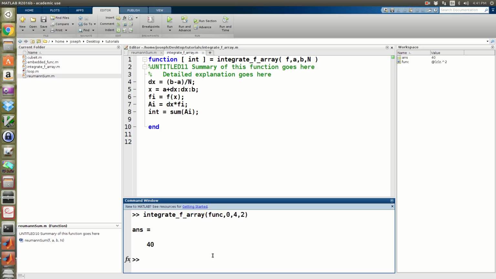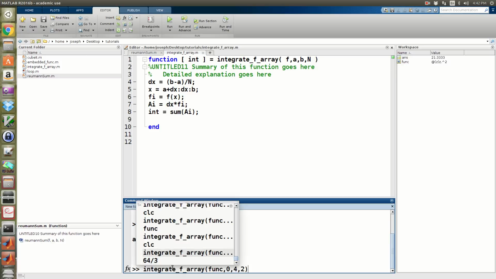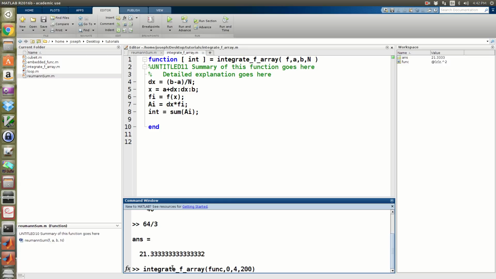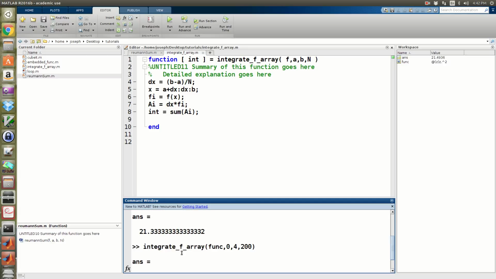Now, the actual value for the integral of x squared between 0 and 4 is just going to be x cubed divided by 3, evaluated at the bounds a and b, which are 0 and 4, which comes out to be 64 thirds. So that's the true value of the integral. We see with two rectangles we get a value of 40, which is very bad, but we can rapidly increase this, use 200 rectangles, and we see that our approximation to the integral gets a lot better.